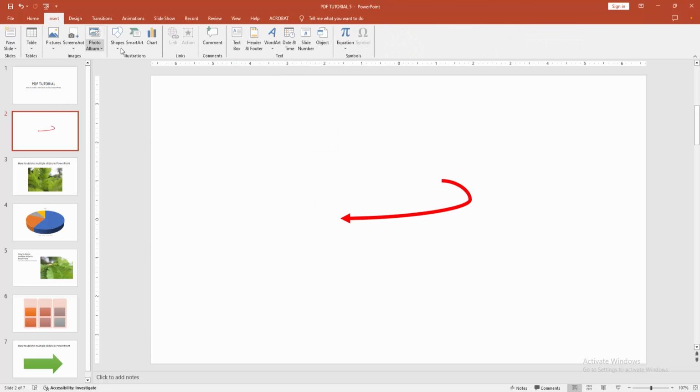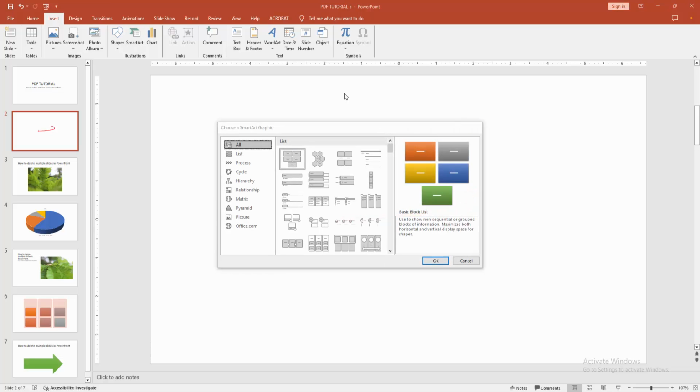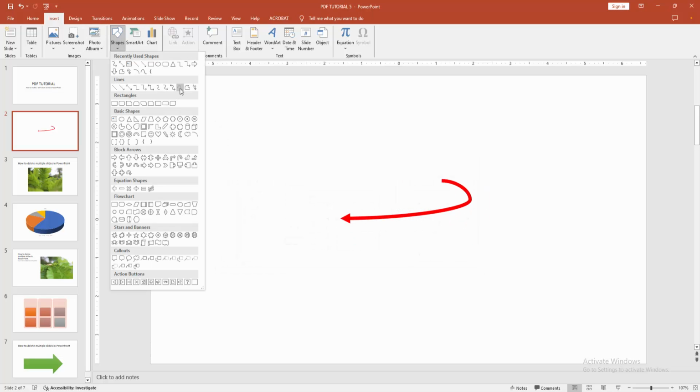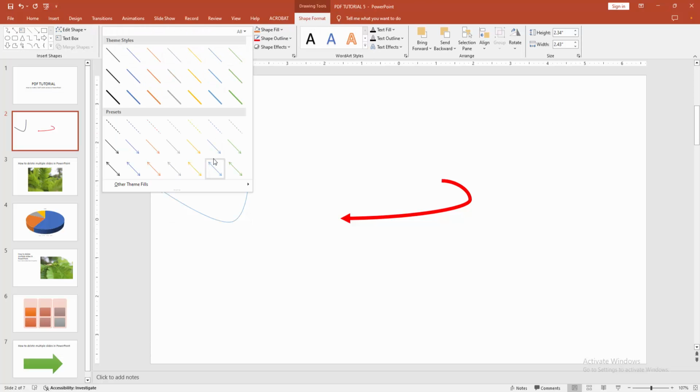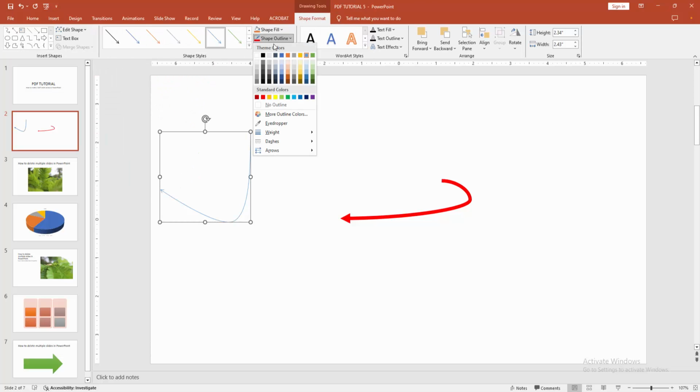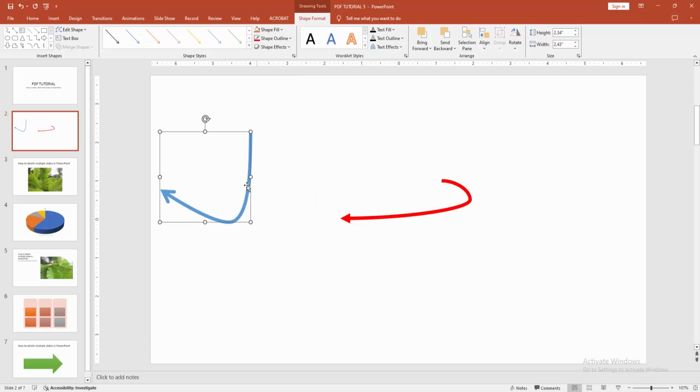Go back again to the shapes option and select the curve. Then make a half circle. Then double click to end and select the arrow option and make the arrow. Then enable the width and increase the width option.